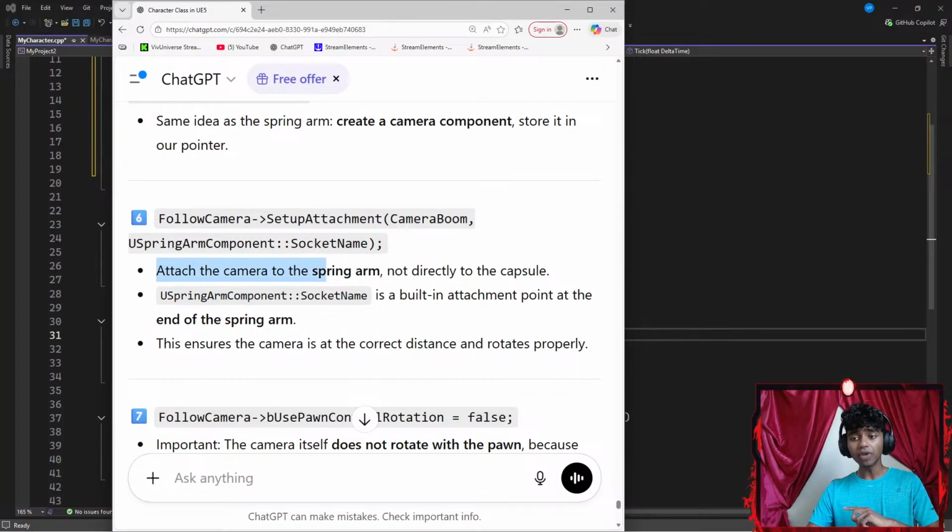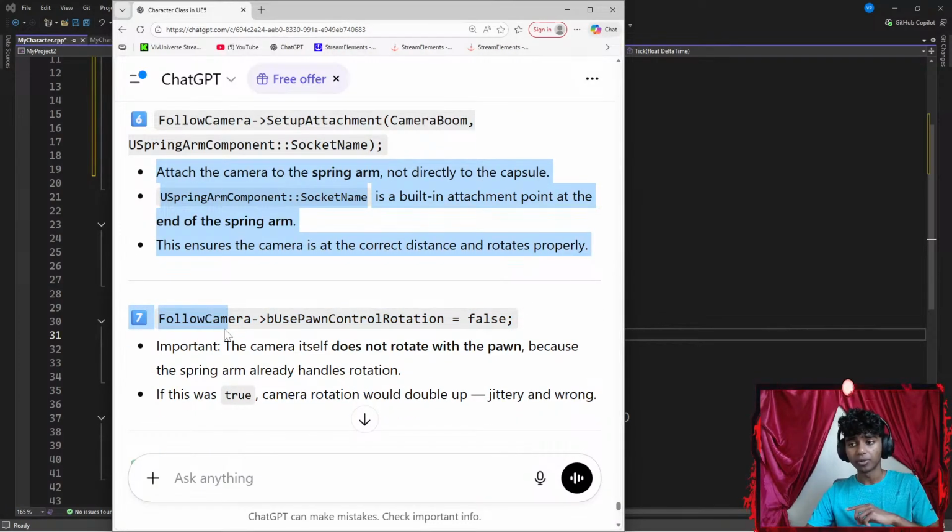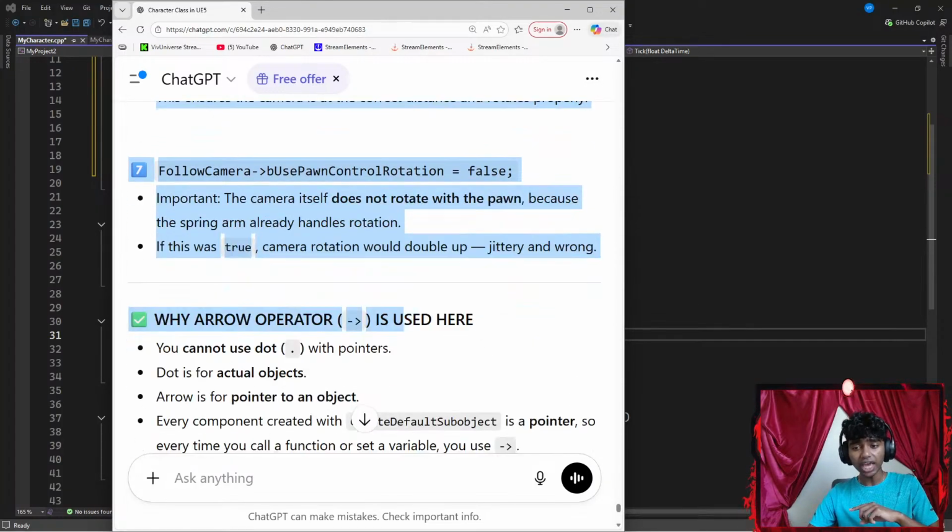That said, attach the camera to the spring arm, not directly to the capsule. USpringArmComponent::SocketName is a built-in attachment point at the end of the spring arm. This ensures the camera is at the correct distance and rotates properly. FollowCamera bUsePawnControlRotation equals false. Important: the camera itself does not rotate with the pawn because the spring arm already handles rotation. If this was true, the camera rotation would double up, jittery and wrong.